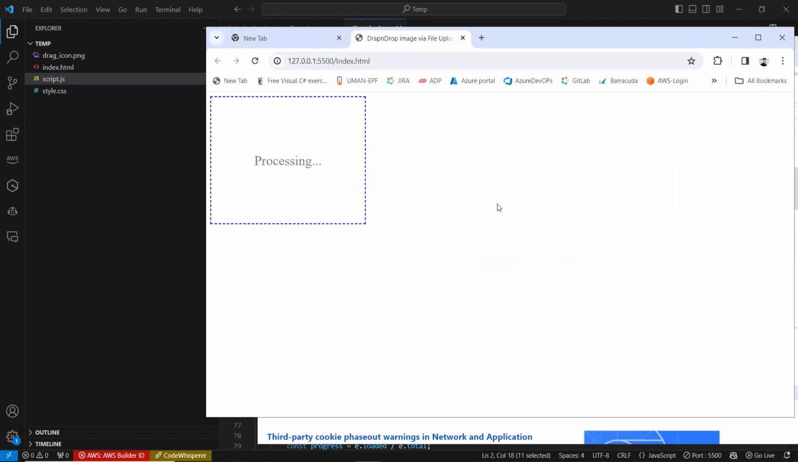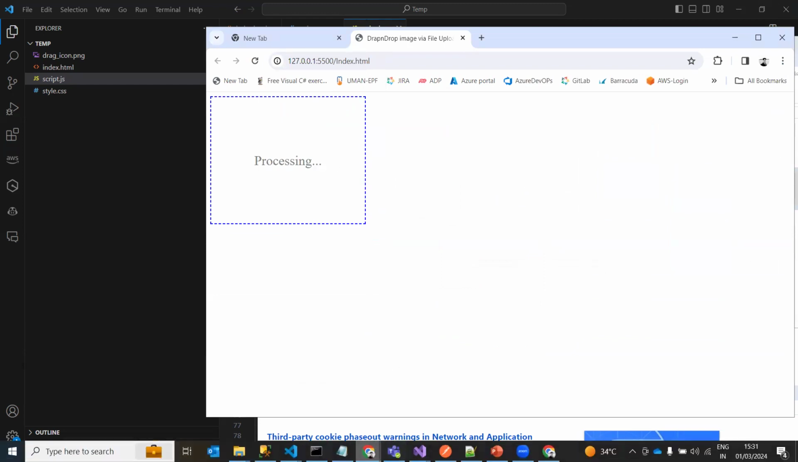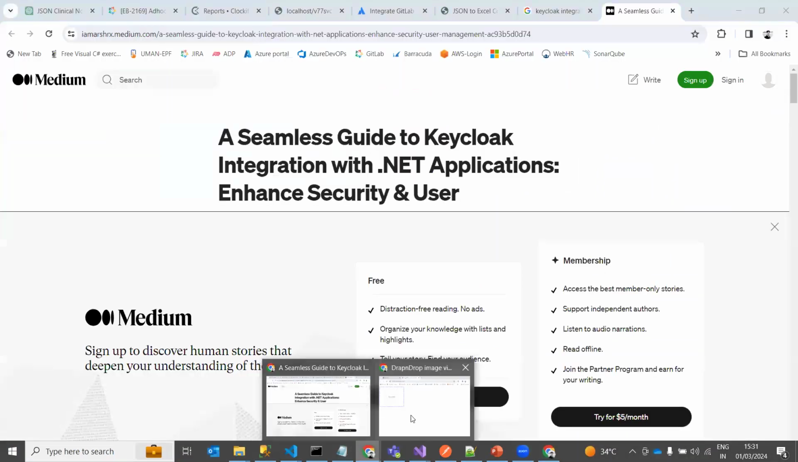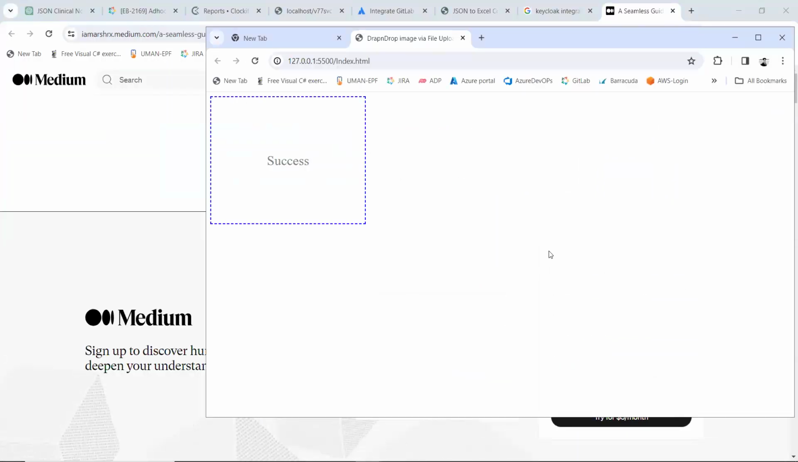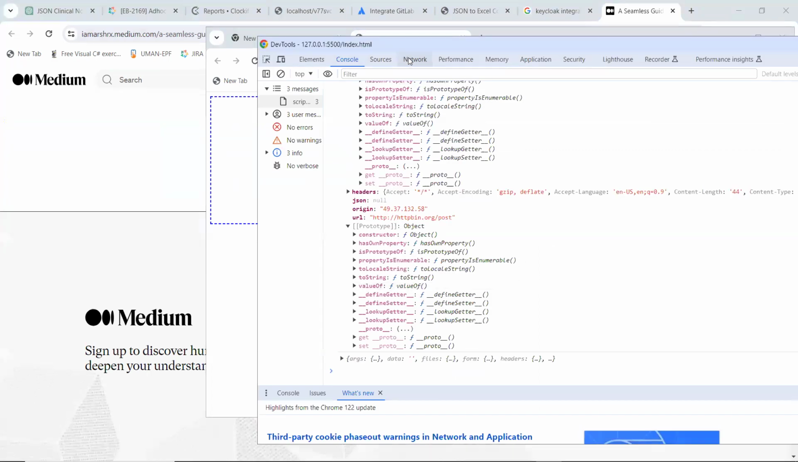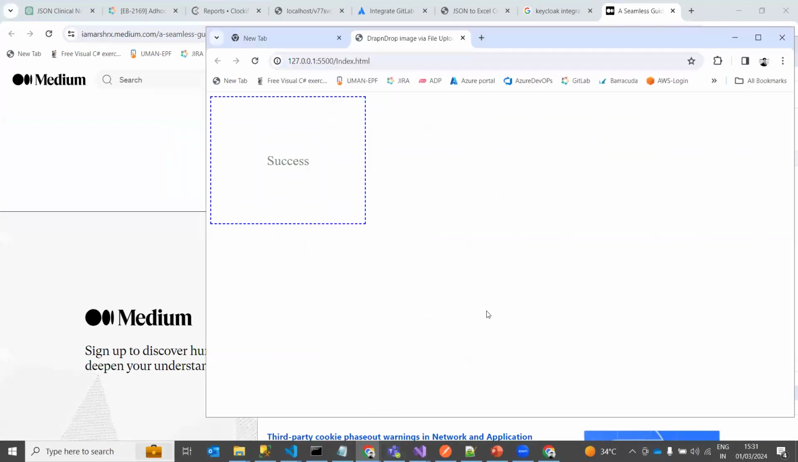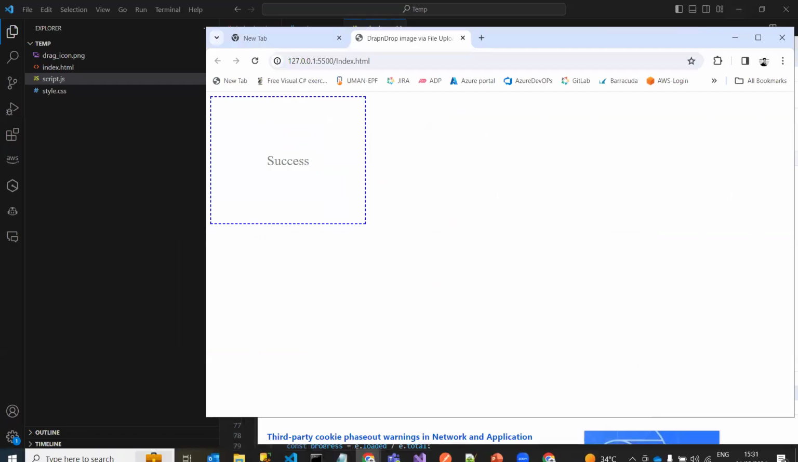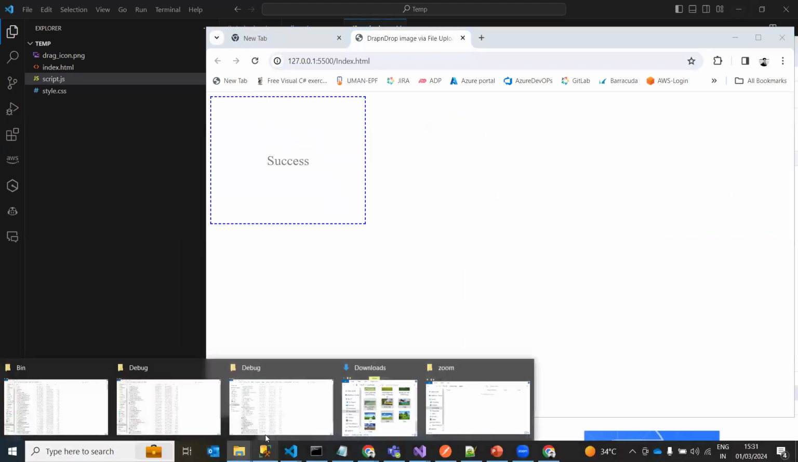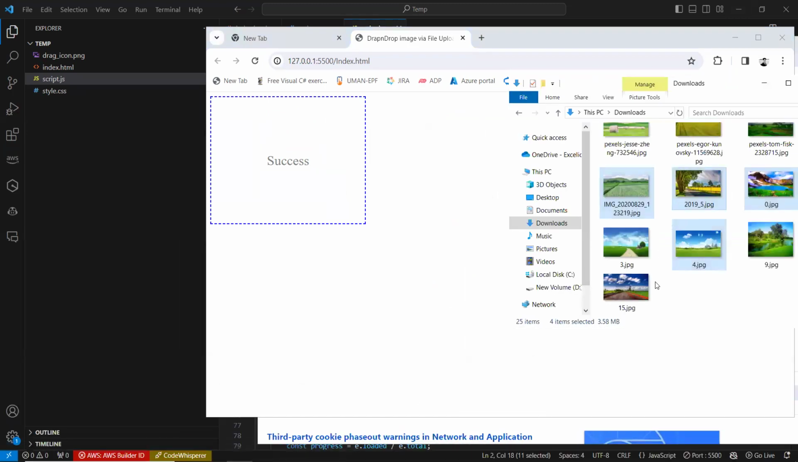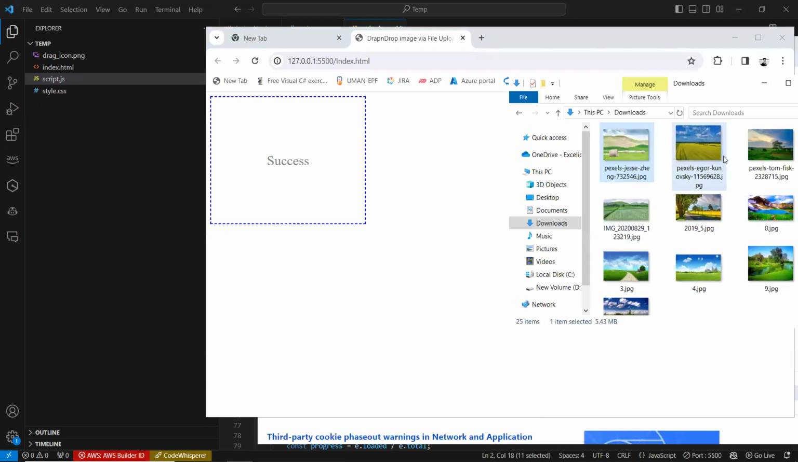And drag and drop here. You can see uploading. To look at this more closely, it is better to reduce the speed of your internet, like going back here and throttling, slowing it down. Now you try to drag and drop the files. How many files? 1, 2, 3, 4, 5, 6.